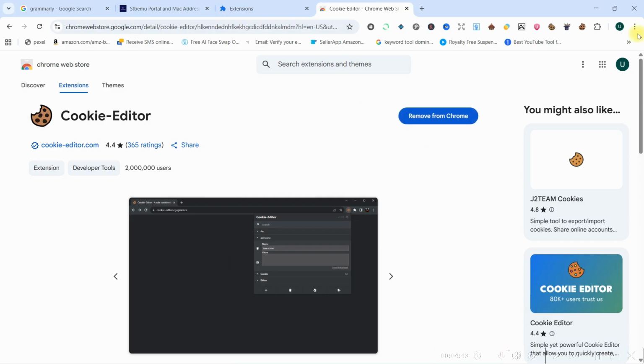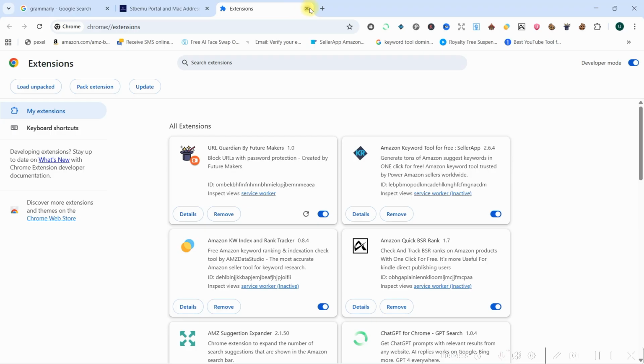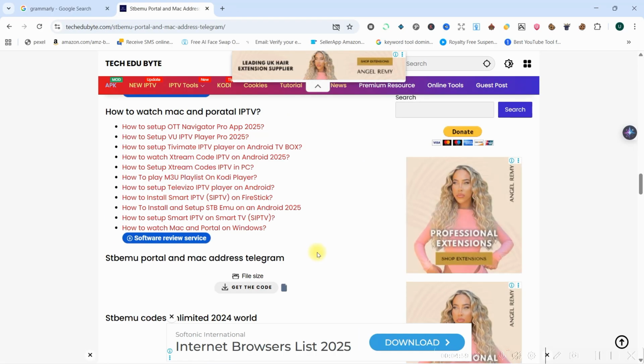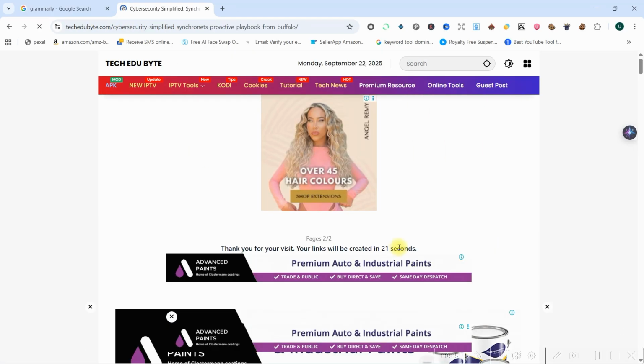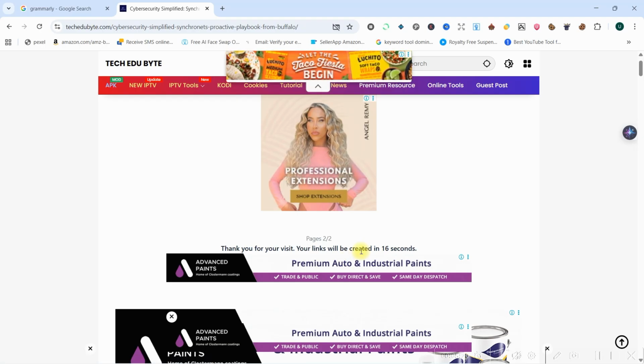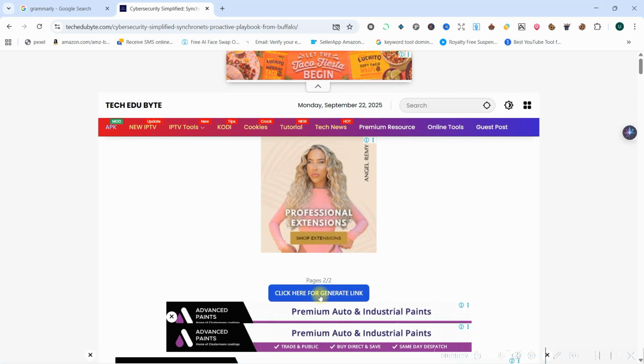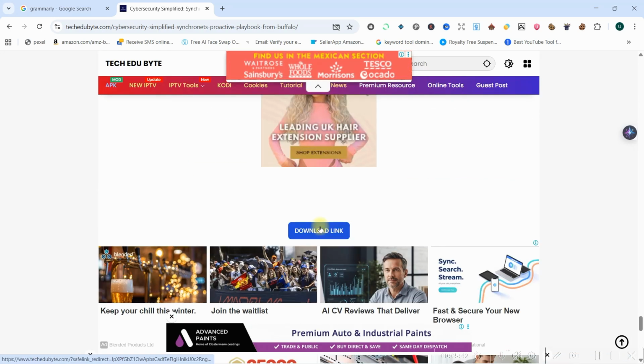Okay, after installing it, go to your extensions and make sure you pin it. Okay, it's saying unpin because I have pinned mine. Then go back to that website, this is it, and click here for generate link. Click continue. We're going to wait for this to load, then we'll get our destination page. Okay, so in 5 seconds we'll be there. So click here to generate link and click on download link.